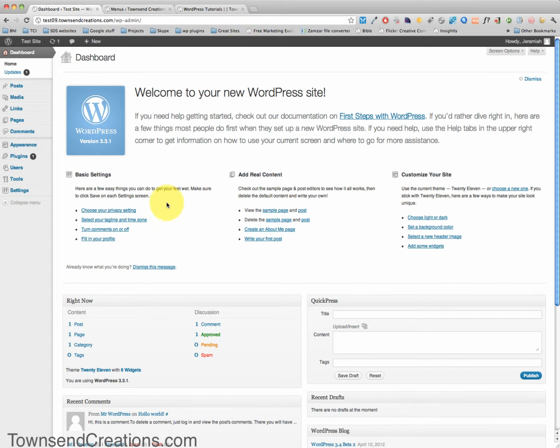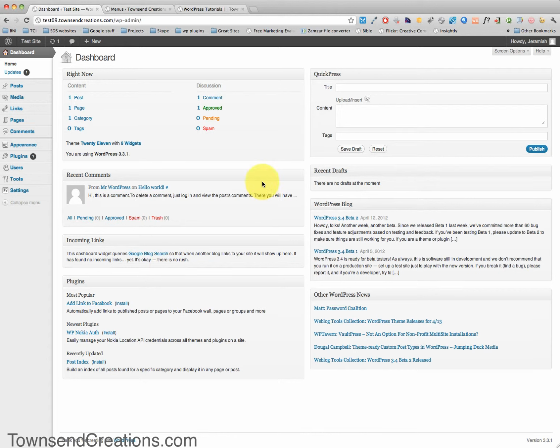And then you have this big welcome to your WordPress site. We can dismiss this message, but it basically goes through different aspects of your site. We're just going to dismiss it for now. On the left-hand side, we have different settings and different pages we can go to in your administrative dashboard. Right here, we're in the dashboard. This is the first page you see when you log into WordPress.